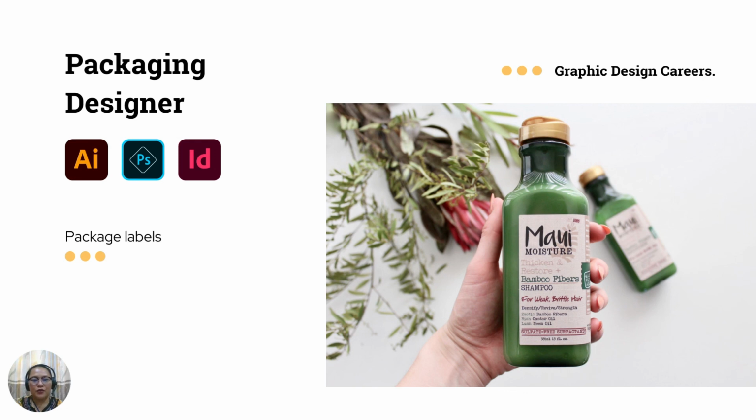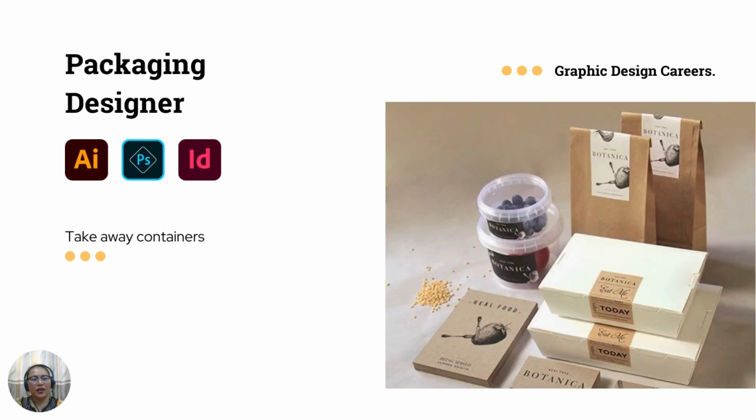Package labels like this, yung label ng oil, kung oil man yan, or shampoo man yan. Okay, even the takeaway containers, how these boxes are folded, okay, how these bags are made up, how these containers, the shape of these containers, the size of these containers, how the wrappers are wrapped around that containers, it is decided by a packaging designer.